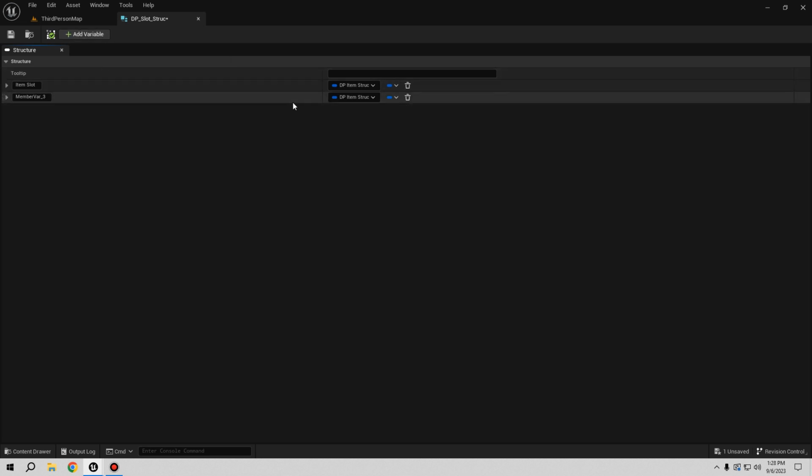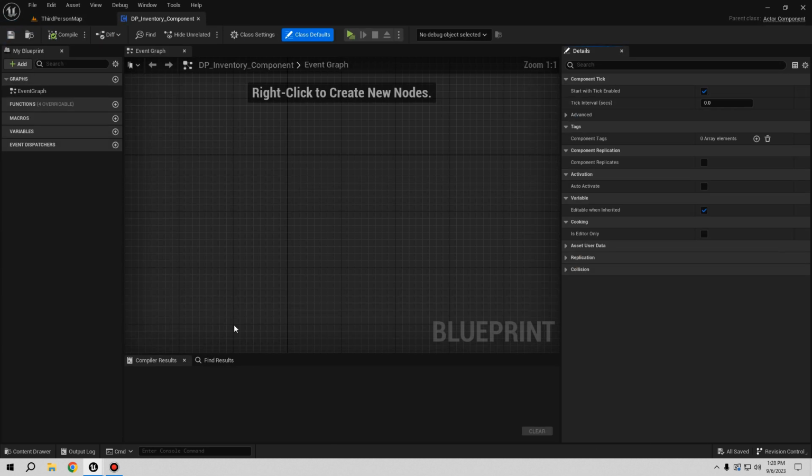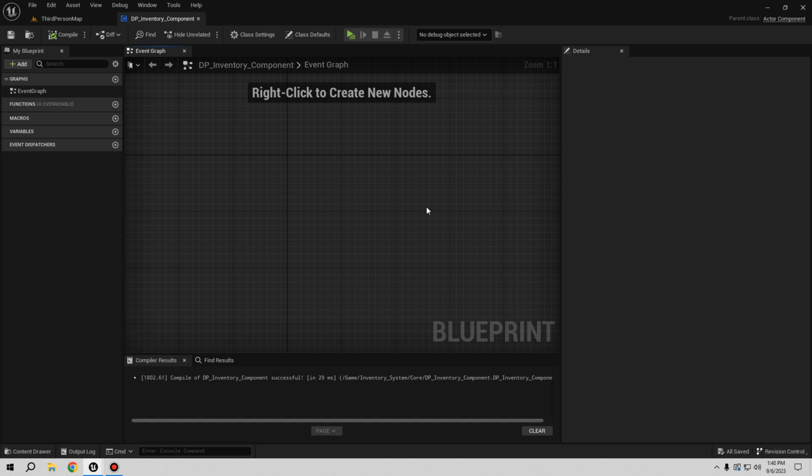So let's add a new one, and let's make it an integer, because it's gonna be a whole number. Let's call it quantity. Yeah, so we can leave it like that, compile, save, and close this. So now we have the structure. Now we have to add this slot in the inventory component. So let's do that.